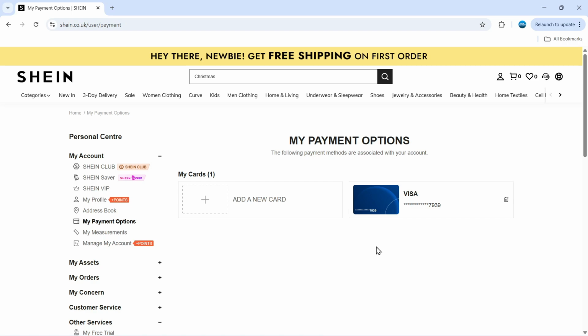This way you're going to see all your different payment methods that have been added to your Shein account, whether that's a debit card or credit card. To go ahead and remove any of these, if you look to the right hand side of the cards that you want to remove, you should see a small trash can icon.